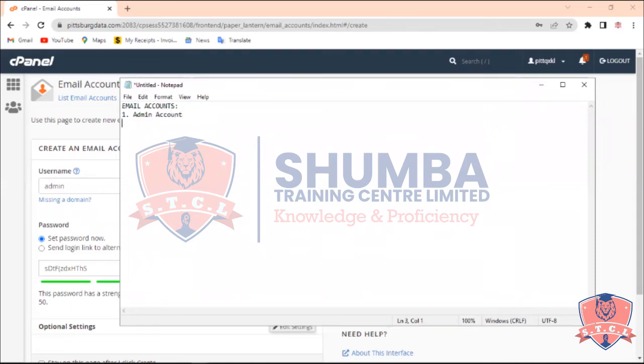Then the email address is admin@pittsburghdata.com. So that's the email address. Okay, the email address is that one. Then next we say password. You put the password here.